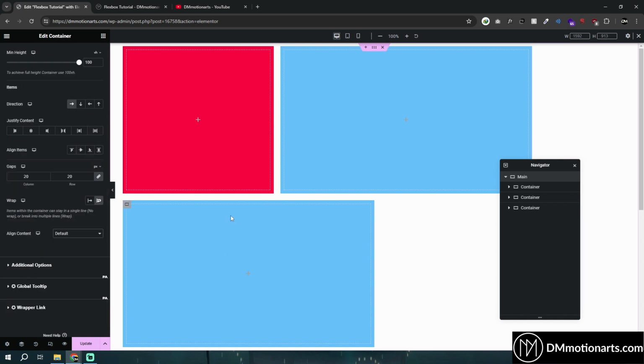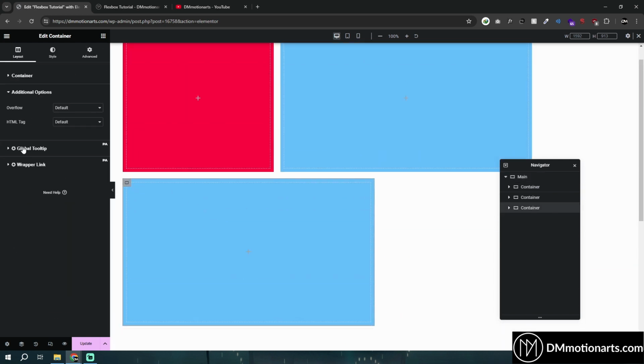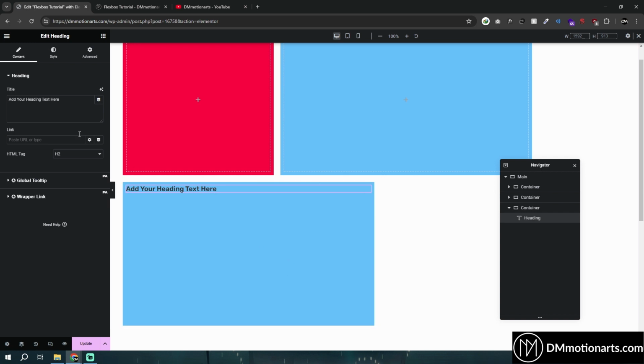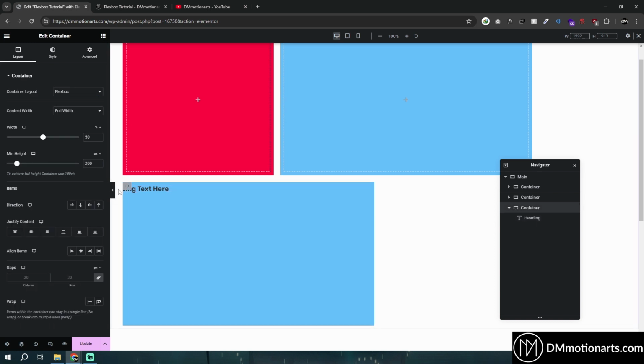Next is our additional option. So let's say for this container, if I go into my additional section, we have the overflow option. If I choose overflow hidden, you can see nothing's happening. But how about I add a heading inside of this one? I go into my margin and I make it go to the left. You could see that once it goes outside this container, it is not visible.